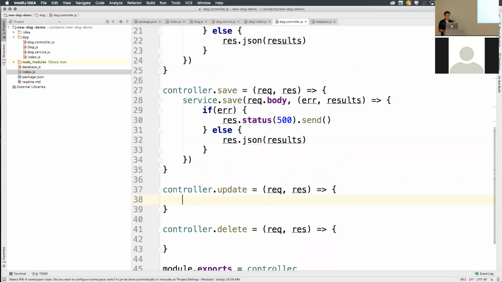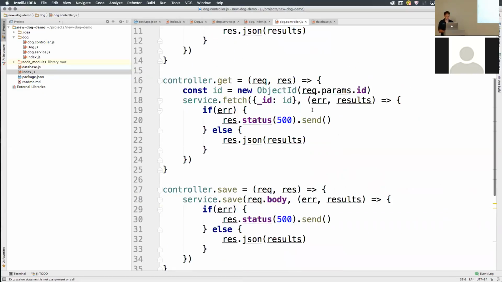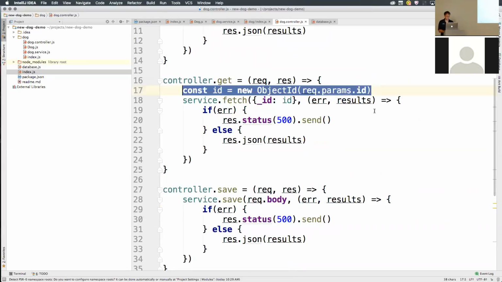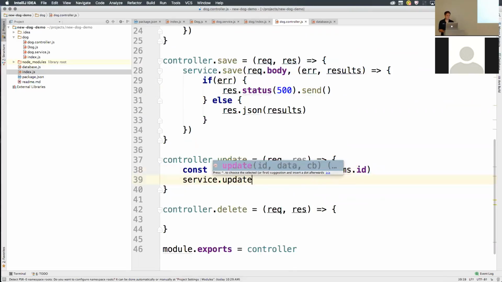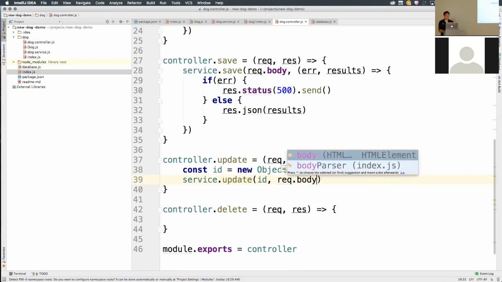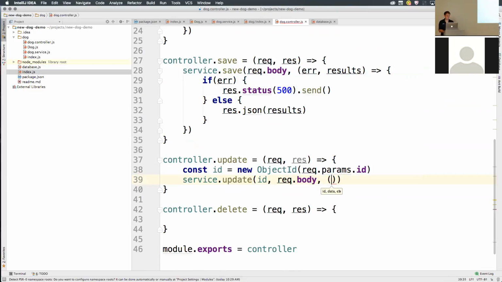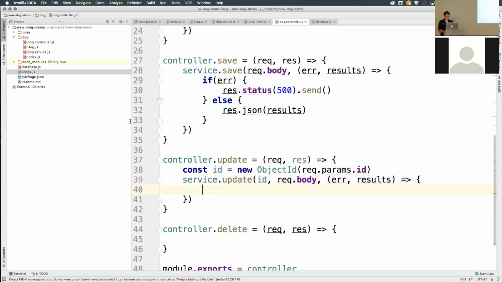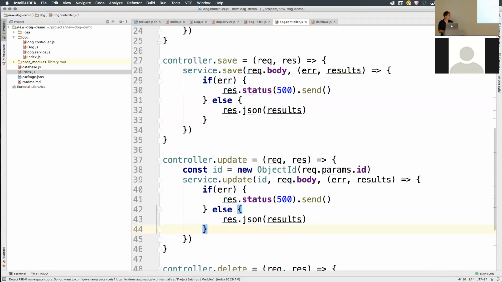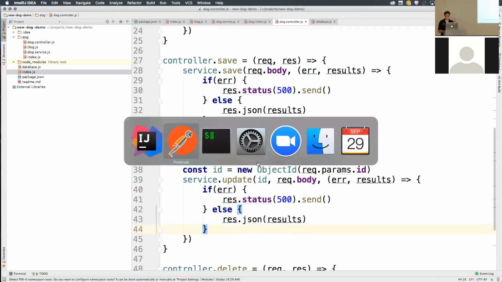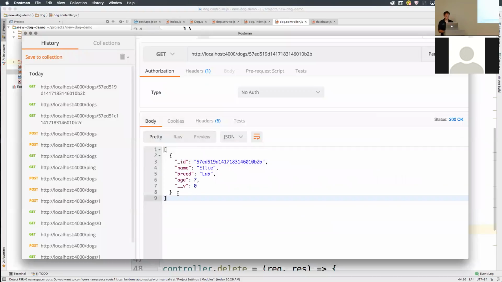Tell our controller, we need to do the same thing. We need to grab this ID. Update with that ID. We'll assume the body contains all the updates that we want to make. All right. Flew through that pretty quick, but let's say we want to update.